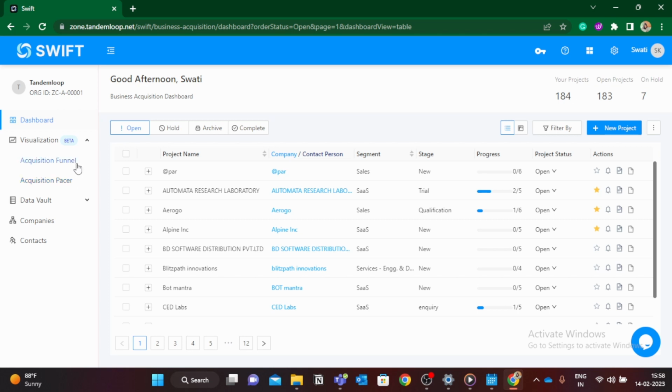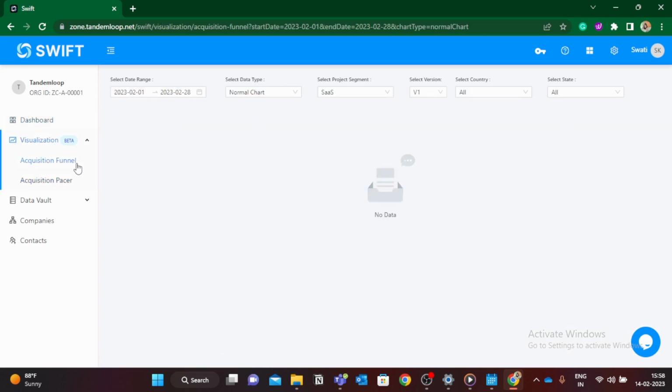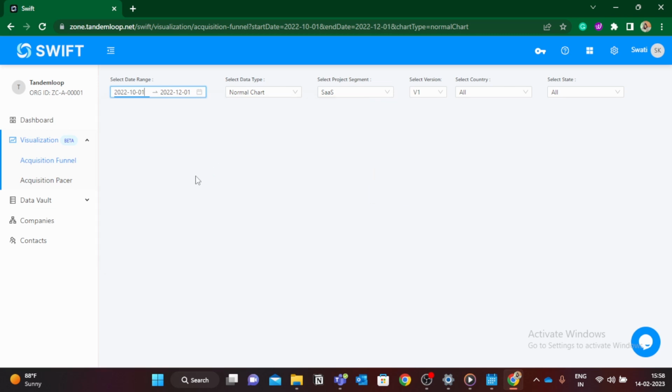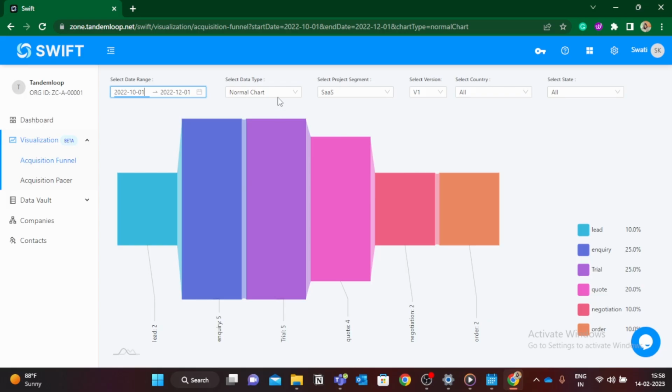Let's take a look at the acquisition funnel first. In the acquisition funnel, you can fill in the columns you want to see the data for. First, select the date range between which dates you want to see the data. Select the data type, normal chart or progress chart. Then select the type of project segment and the type of version you want to see.